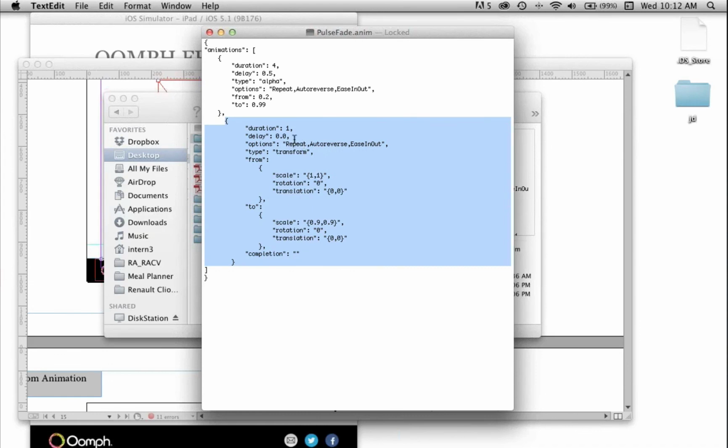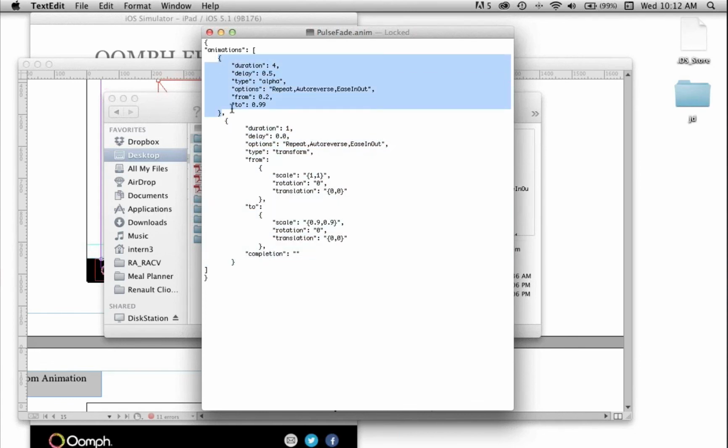And on both of these, they repeat, they auto reverse, and they ease in and ease out. So it's going alpha, fading from 20% to 99%, and it's going from 100% in size to 90%, and then it's repeating, auto reversing, and that continues. And that's it. That's one animation, that's another animation, and then we just have a comma, and then they will occur at the same time. If you wanted to have one starting and then another one starting at the end of that, you put it inside completion like we did in the previous example. And that's it.